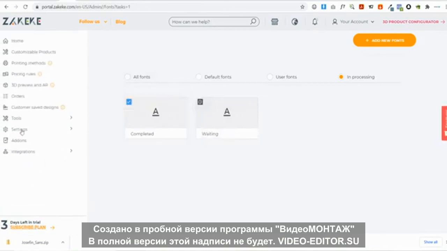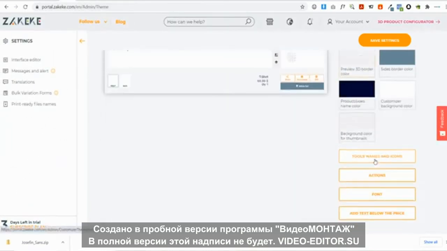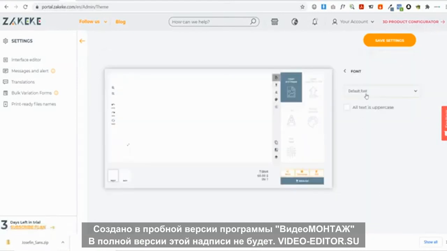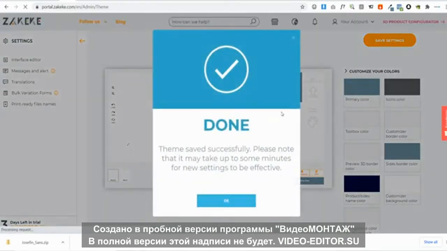So if we go back to our settings, back to our interface editor, we're going to choose our font. If we scroll down, we've got fonts over here. We can choose that Josefin Sans font that I just uploaded. So here is the Josefin Sans font. If I just choose this and hit save settings, now we can see we have that font uploaded.